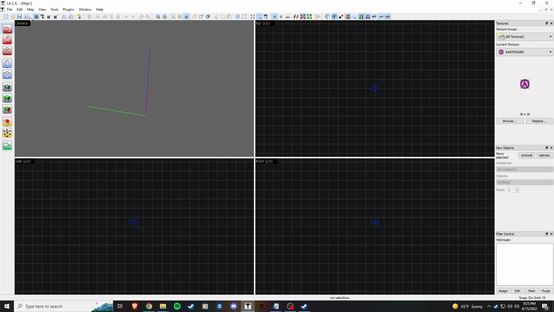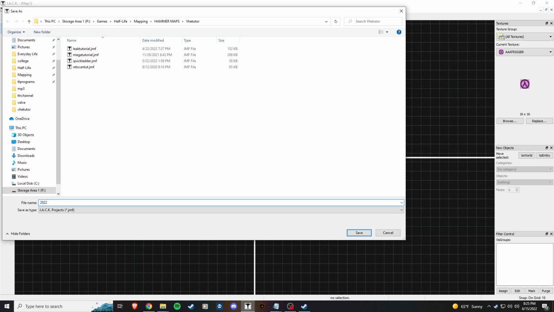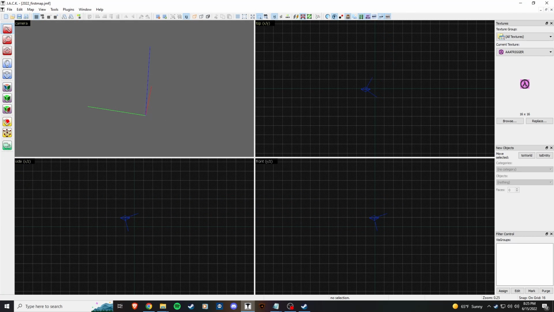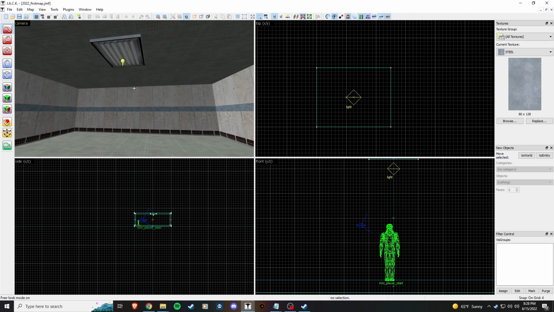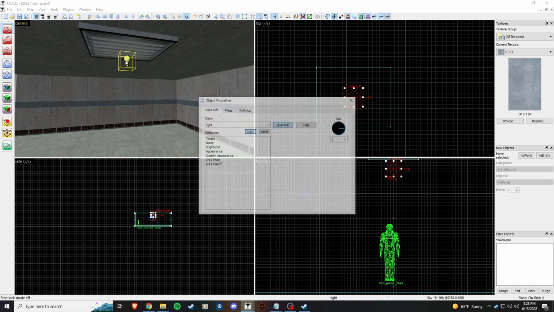But what I am going to do is a File, Save As first. I'm going to name it 2022 first map, and save that. Okay, and don't forget to save your map. I turned on autosave, so let's try to open this light.